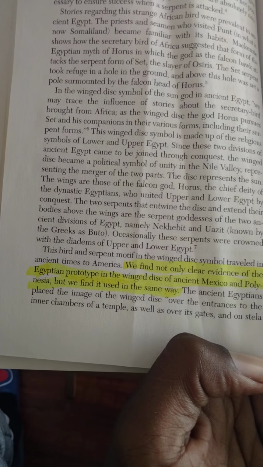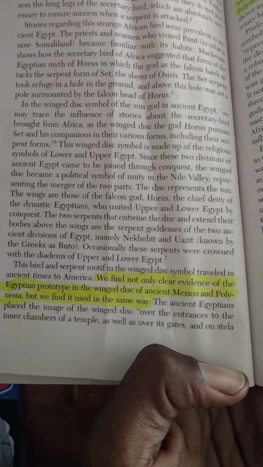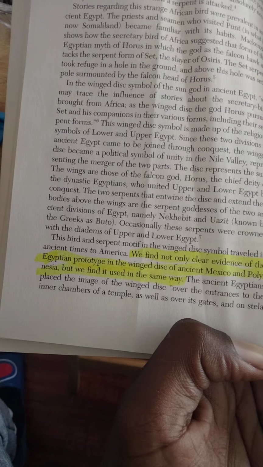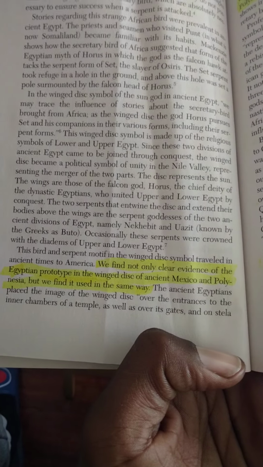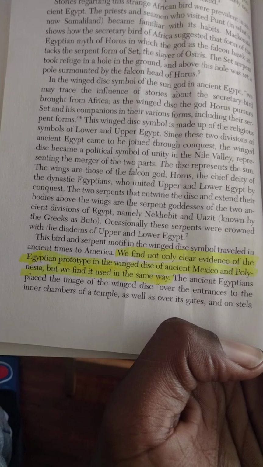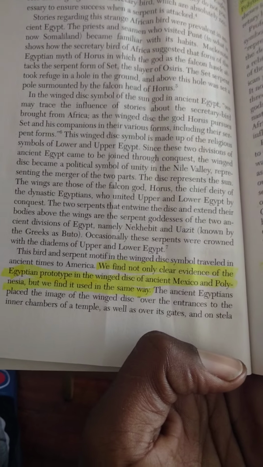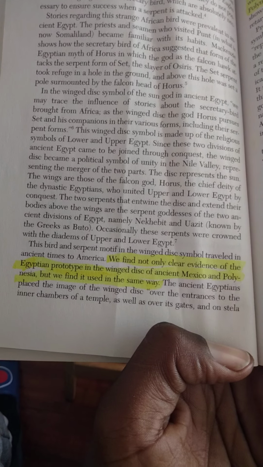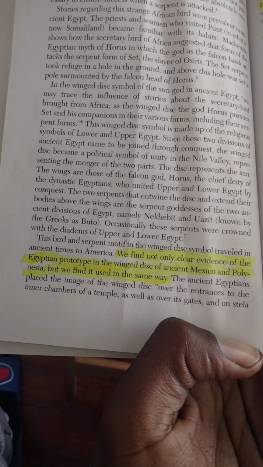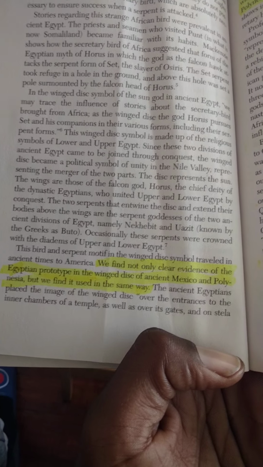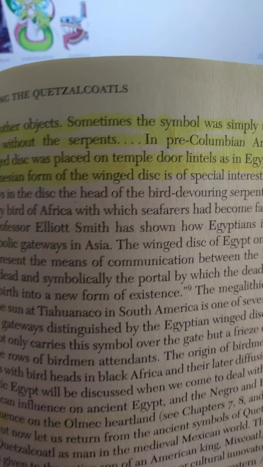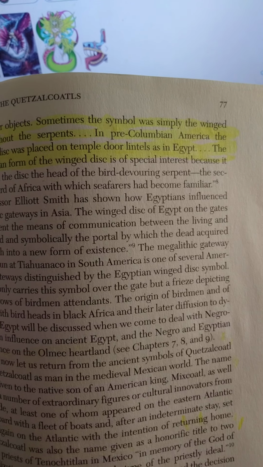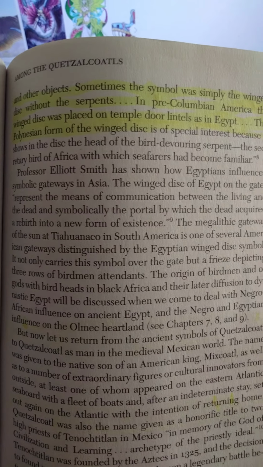The bird and serpent motif in the winged disc symbol traveled in ancient times to America. We find not clear evidence of the Egyptian prototype in the winged disc of ancient Mexico and Polynesia, but we find it used in the same way. The ancient Egyptians placed the image of the winged disc over the entrances of the inner chambers of a temple, as well as over its gates and other objects. Sometimes the symbol was the winged disc without the serpent.